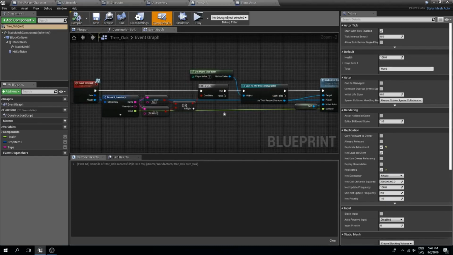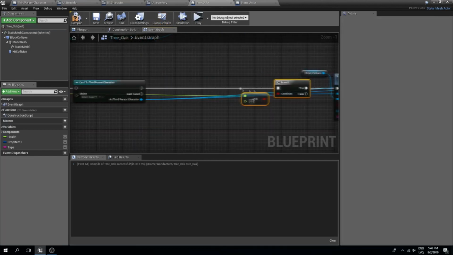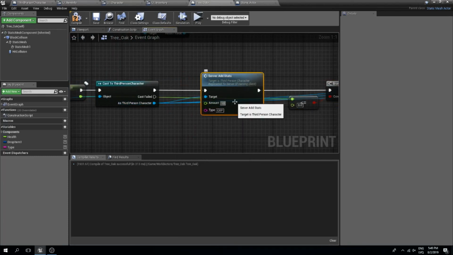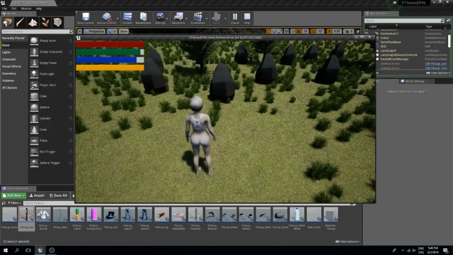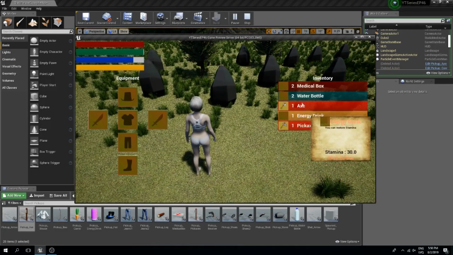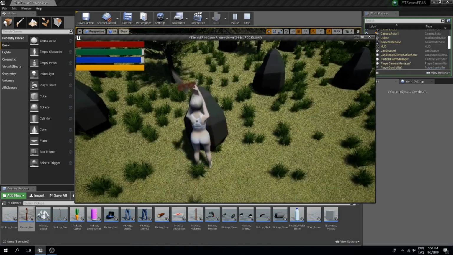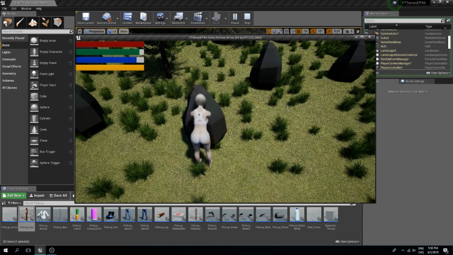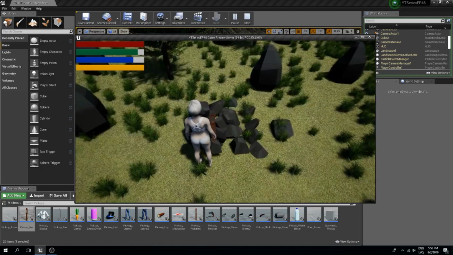And for our oak, we are doing exactly the same thing. So our oak is also set up. So now if we would save this, so now if we test this whole thing out, you can see that if we eat a carrot, we restore our health. If we drink water, we restore our thirst. And if we chop this stone, you can see that 10 XP, 20 XP, 30 XP, and we have leveled up.